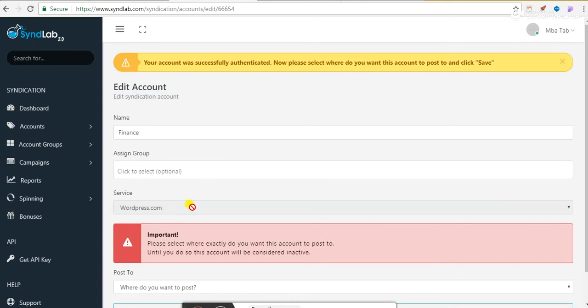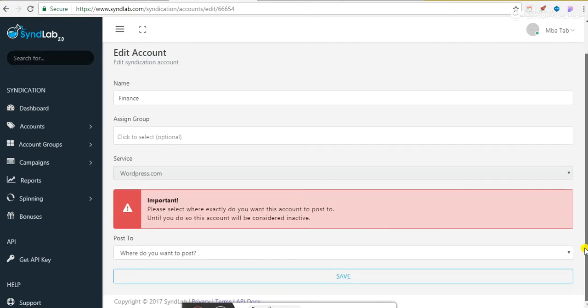Now we need to add accounts to Syndlab. First of all, we need to select for which blog we want to create the account. I will select finance, and let me do one thing.